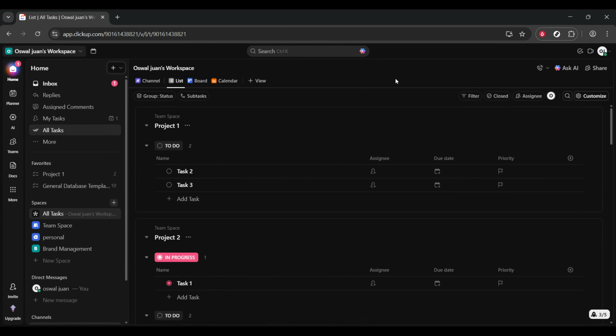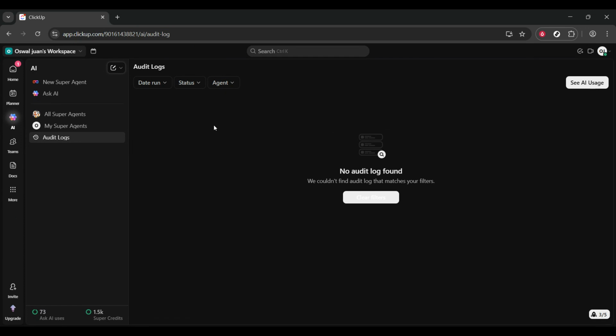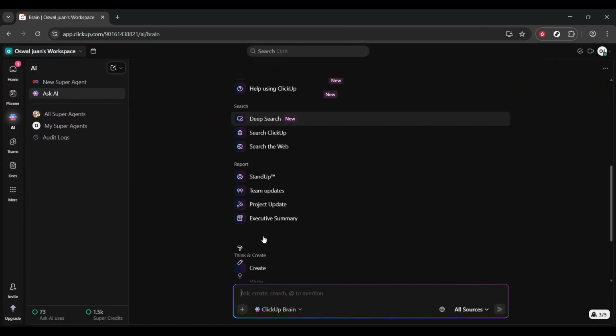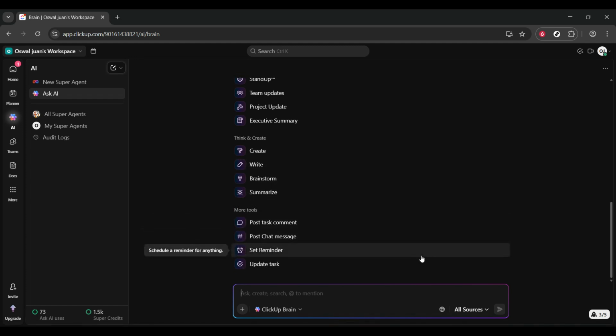Next, look at the top area of your ClickUp interface and click on the AI option. ClickUp AI is integrated directly into the platform, so you don't need to install anything extra. When you click on AI, this opens up ClickUp's AI tools and options. Now, from the AI section, click on Ask AI. This is where you can directly interact with ClickUp's AI and ask questions or give it instructions.